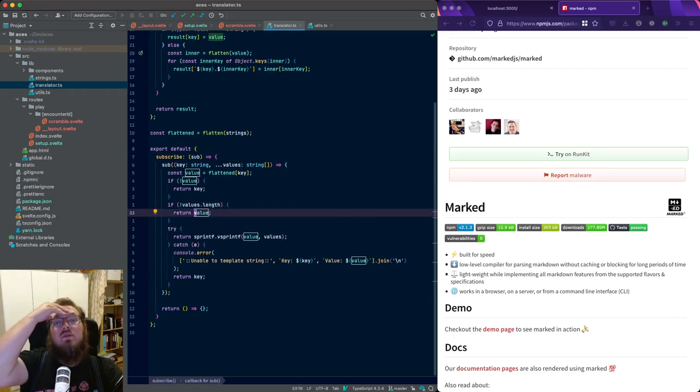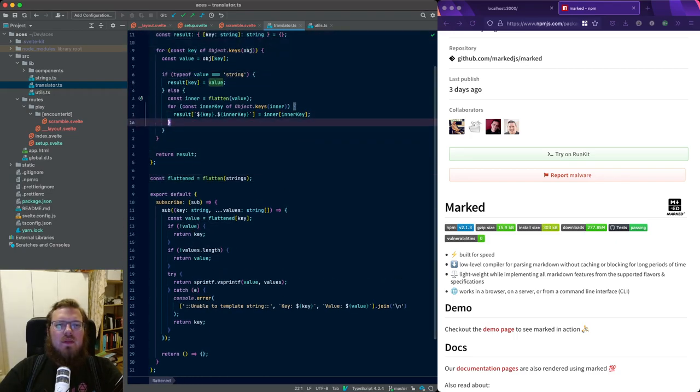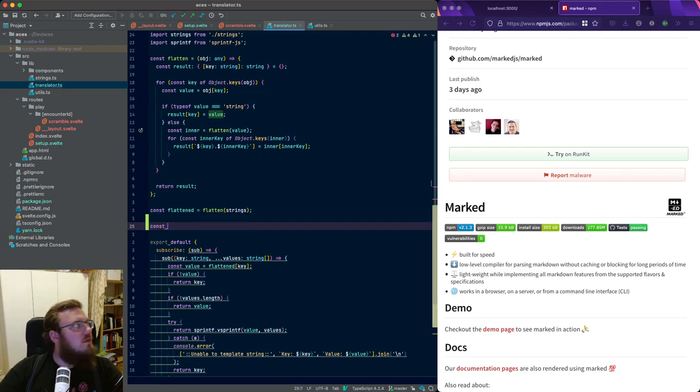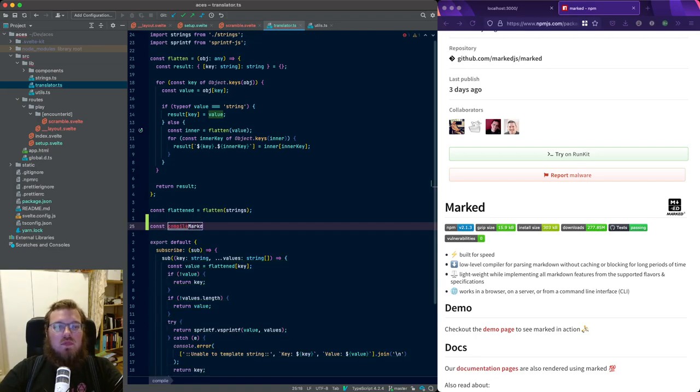Right. So there's two cases where we need to do the markdown thing. Yeah, we're just gonna put this in a separate function, I think. Let's see what we're doing here. We do flatten and so on. Then we export this. Okay, so we're just gonna do it here. Compile, translate, compile, markdown. It's going to take a text of some kind.